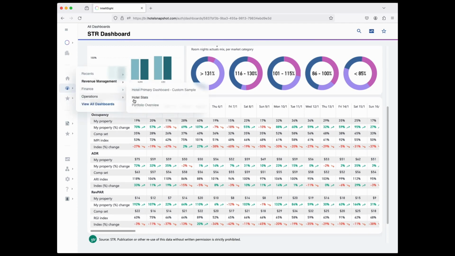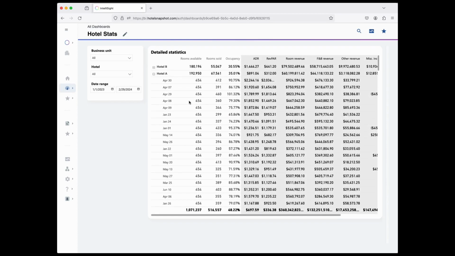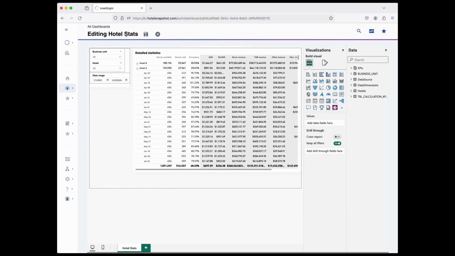Finally, I want to take this opportunity to show you one of the advanced features within the elite version of IntelliSight, and that is the ability to edit or create new dashboards within the system to meet your specific needs. To demonstrate this, I'm going to use the Hotel Stats dashboard, which is used to provide basic stats across hotels and date ranges. And now let's say we want to add a visualization here showing each of the hotels and their room revenue contribution to the portfolio.